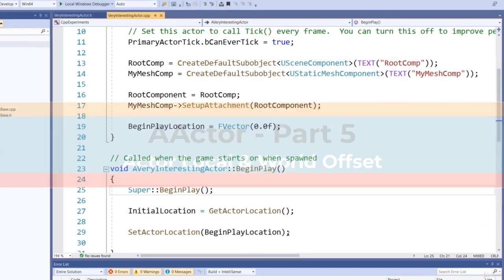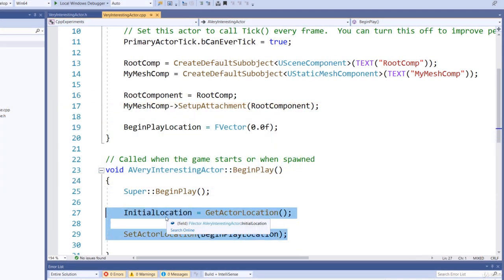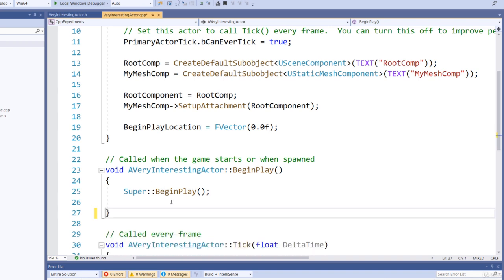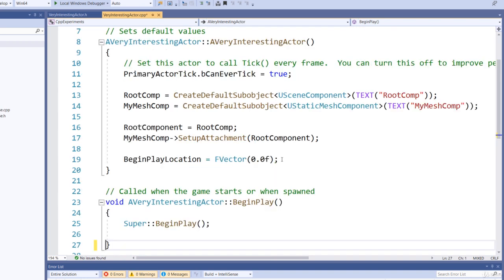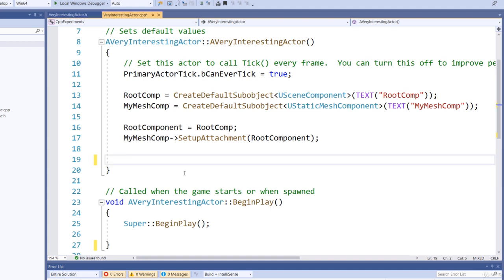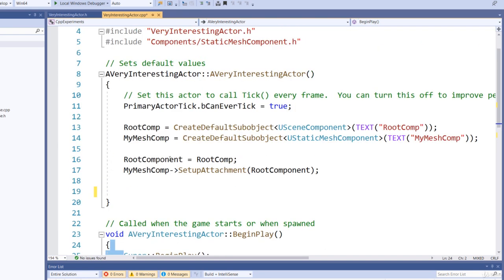Okay, so before we continue here, I'll just clean up my .cpp file. I'll just clean up my code here for a bit. I want to try and keep each example as self-contained as possible so it doesn't get overly confusing. So again, I'll remove this as well. And we have to keep the Super::BeginPlay in the BeginPlay. And I think that's about it.